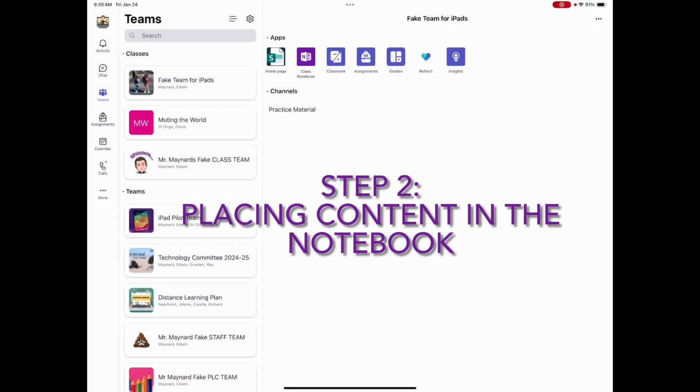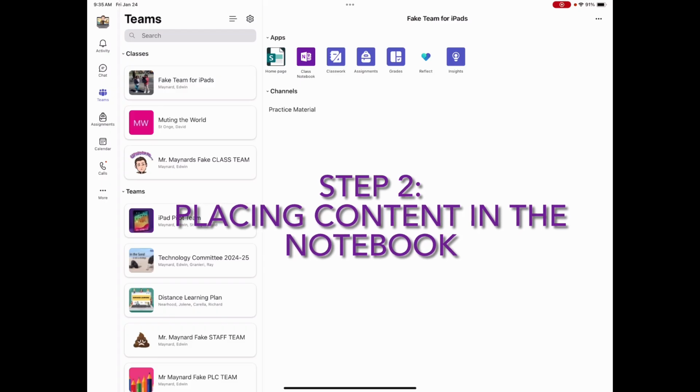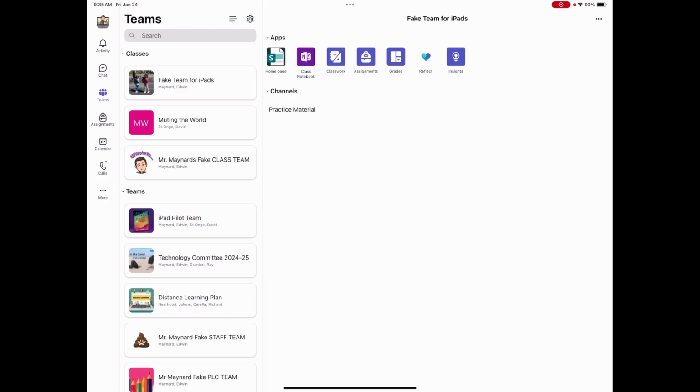Now that we have a little background on the classroom notebook and how to enact it and how to engage it inside of our Teams, what we want to do now is start setting up that notebook so that I can start sending off assignments to students. And in order for that to take place, I have to set up my teacher-only space first.